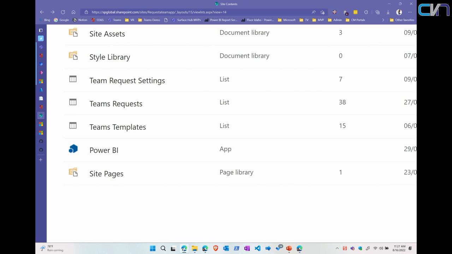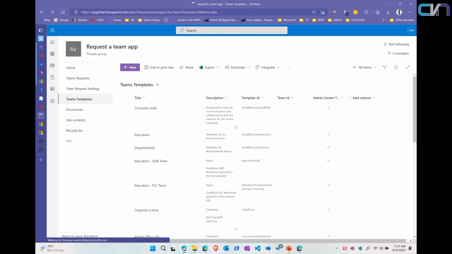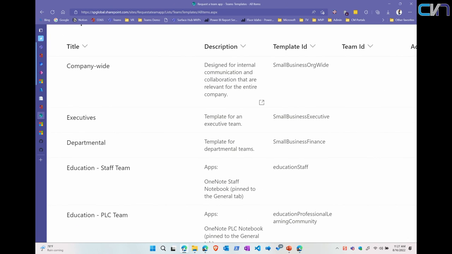Then the second part I have is the team templates. In here, you'll have a list that gets deployed that's going to have these templates. You can modify this, or maybe you have your own templates that you created, right? But this is what you can control. And so this is what is feeding this list.